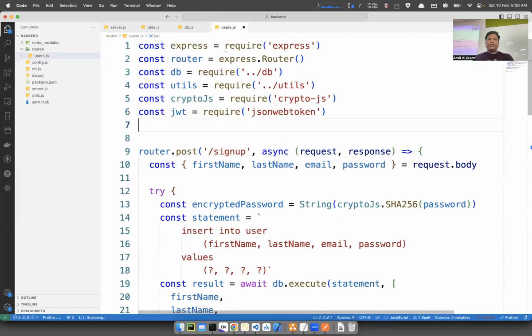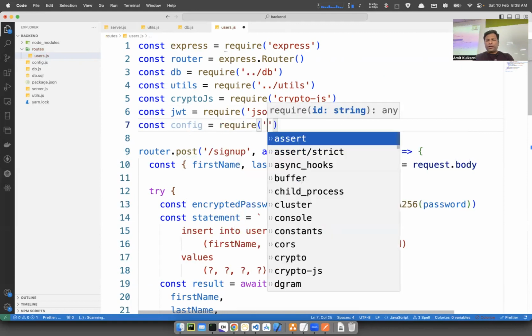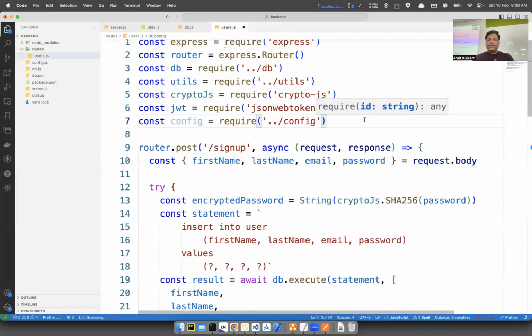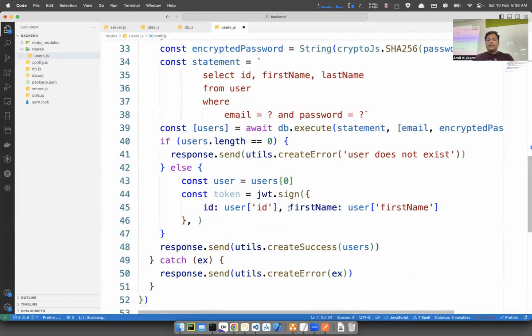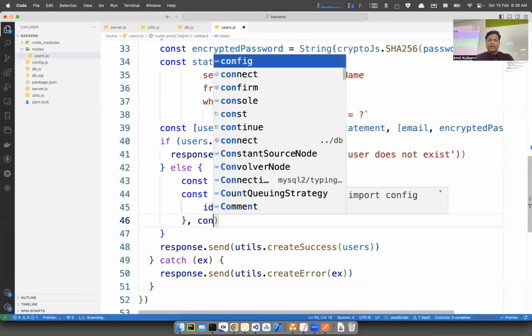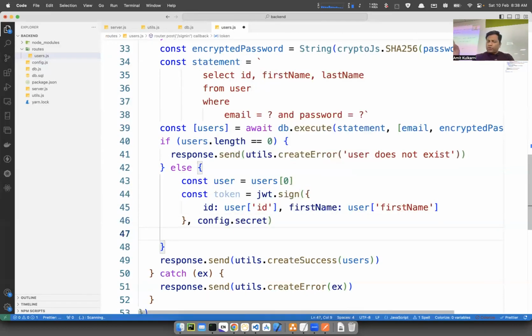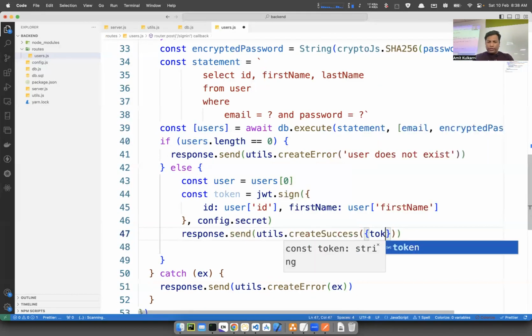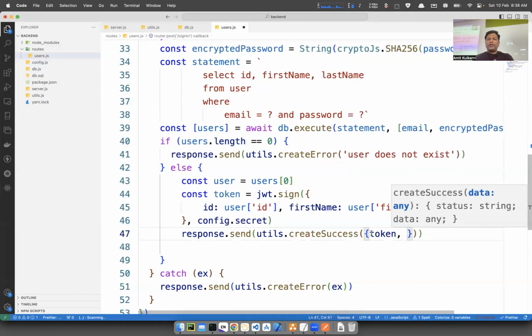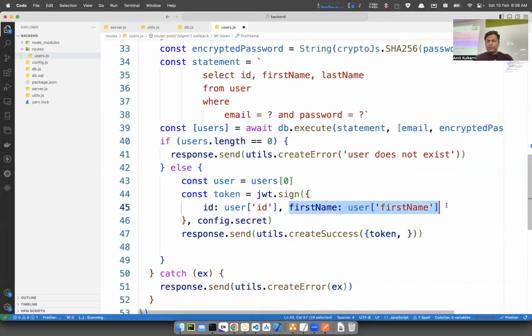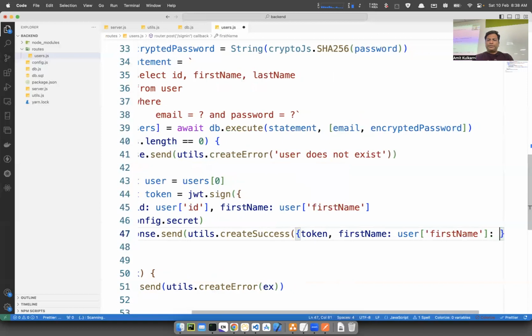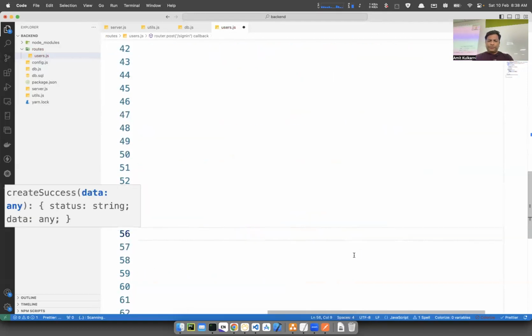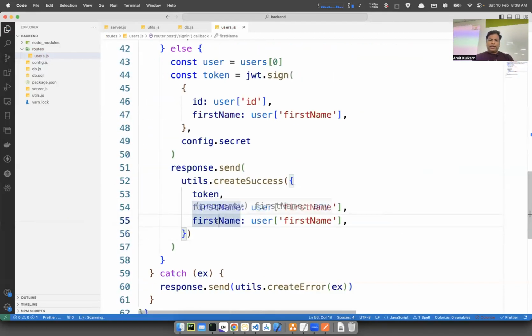Let's import this and say config, which is going to be equal to require config. And then we can simply say here config.secret. You have the token. Now you can simply go back and send this as a token. If you want, you can send the first name and the last name too. This is the first name, and this is the last name.